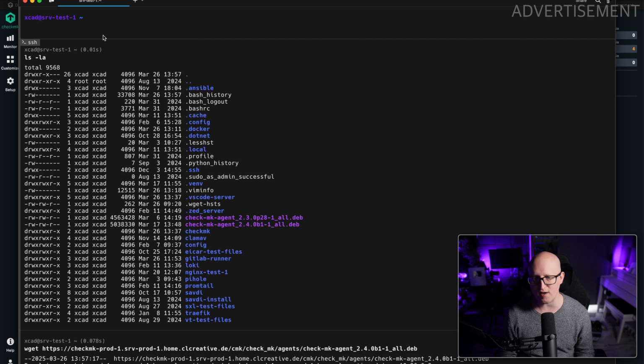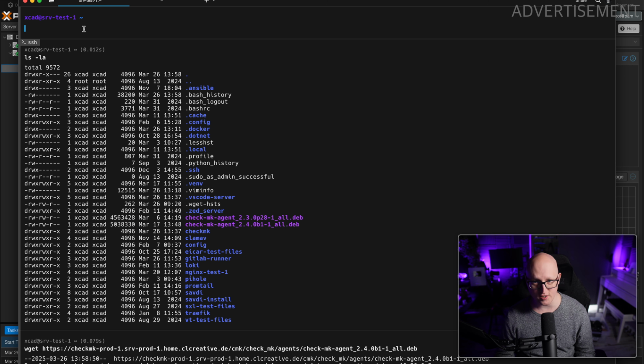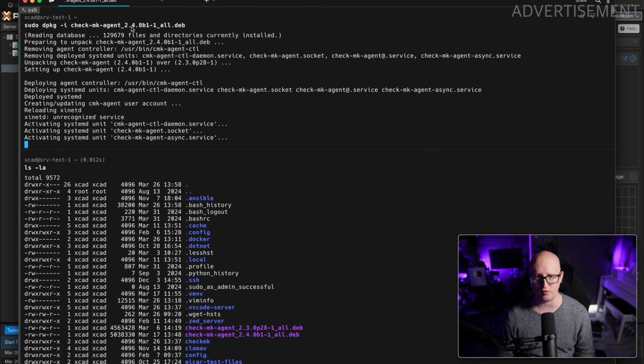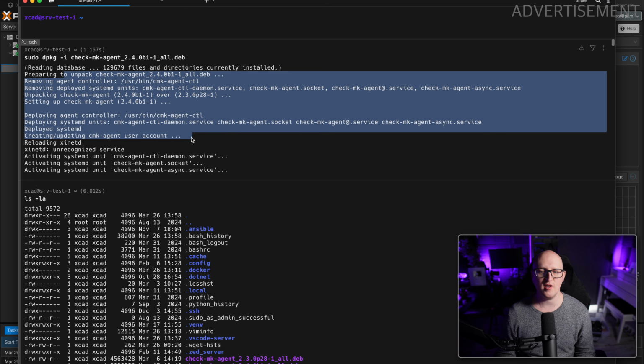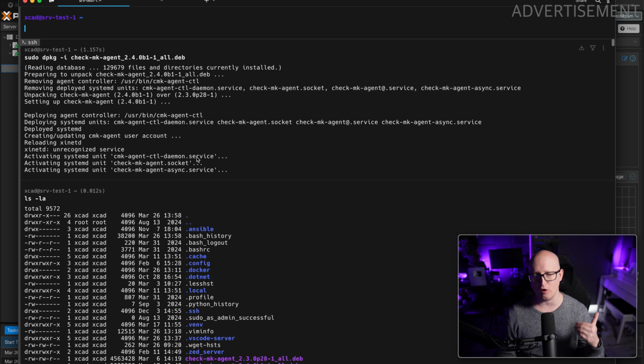The agent is relatively small. You can see it here. Once you have downloaded the Debian package, you can easily install it using sudo dpkg -i and then the file. I currently have some version of Checkmk installed, but I just want to install the new version over it. And then it's creating a systemd service. It automatically starts the agent service on the Linux host.